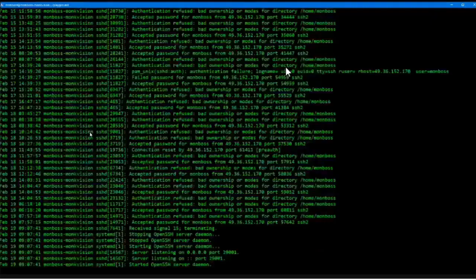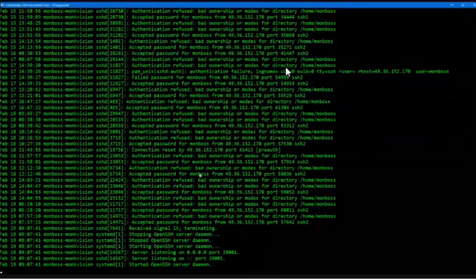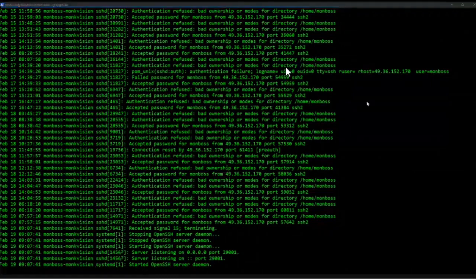And so let me create another terminal, and I'll try to do a restart of the service, and you'll see that something gets updated here. So just give me a second. Let me open another terminal, and I'll do the same thing. I'll do a restart there. Just a second. Yeah, so do you see that it says authentication refused, bad ownership?